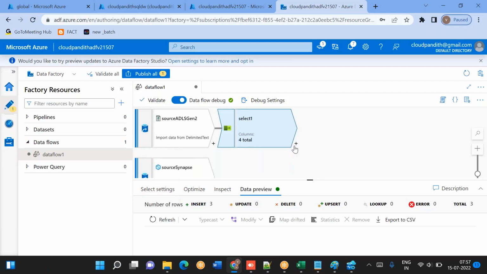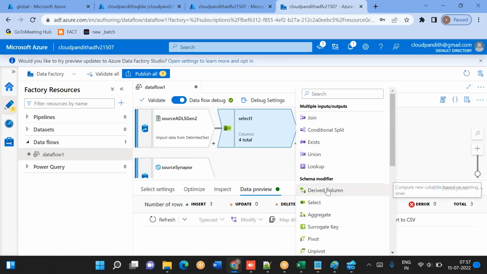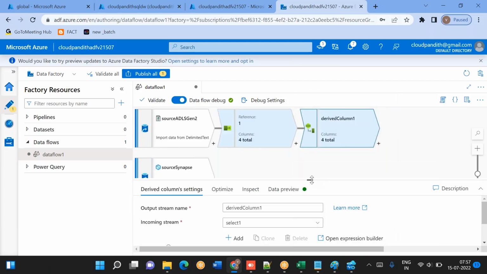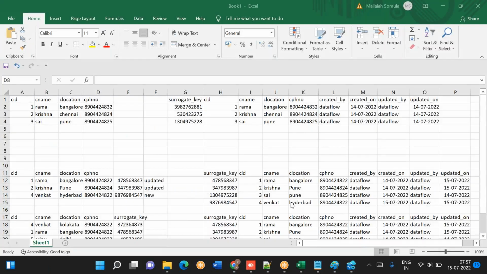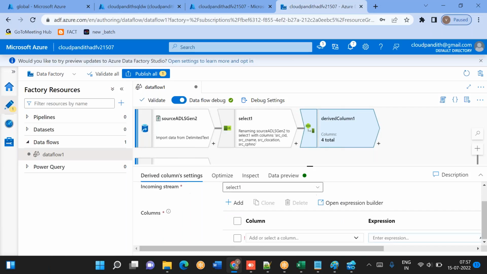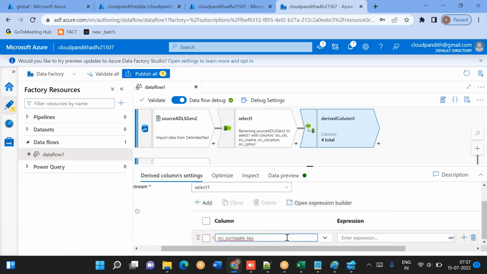Now click on this. Use a derived column transformation for generating the surrogate key on the source, because if you look at this data, we have these 4 columns, but we don't have this surrogate key. That's why I want to generate a surrogate key on the source. How to generate it? Here you mention src underscore surrogate key. For source data I'm generating the surrogate key.